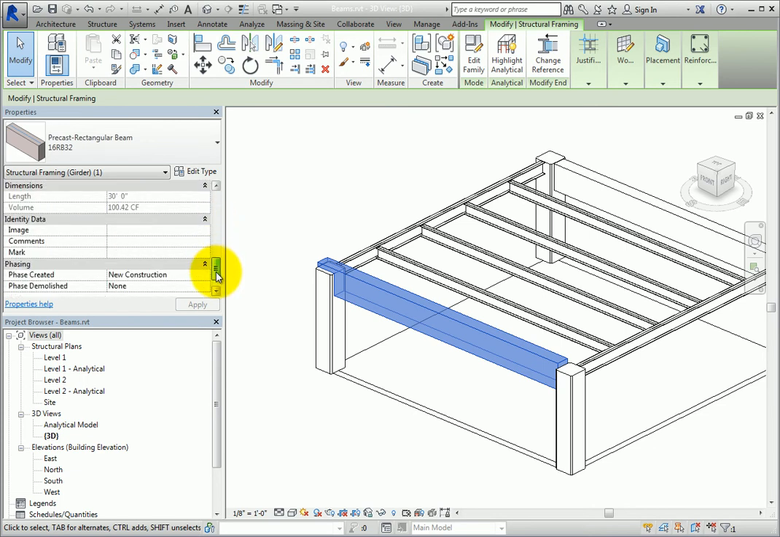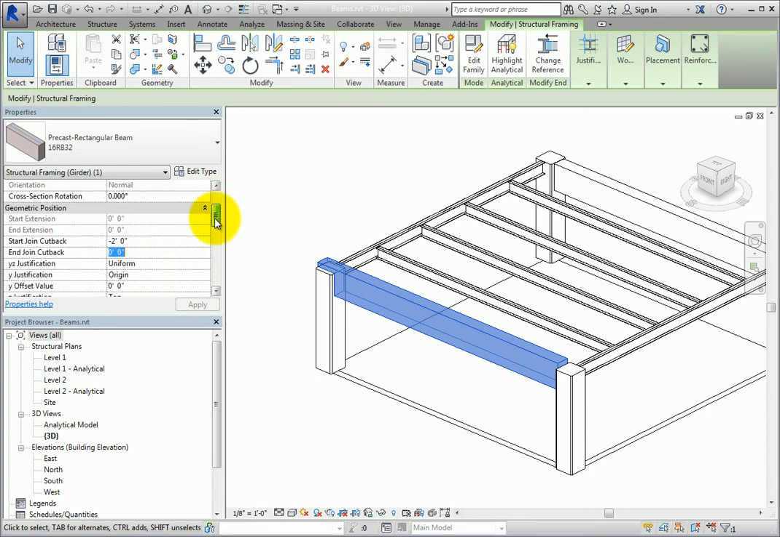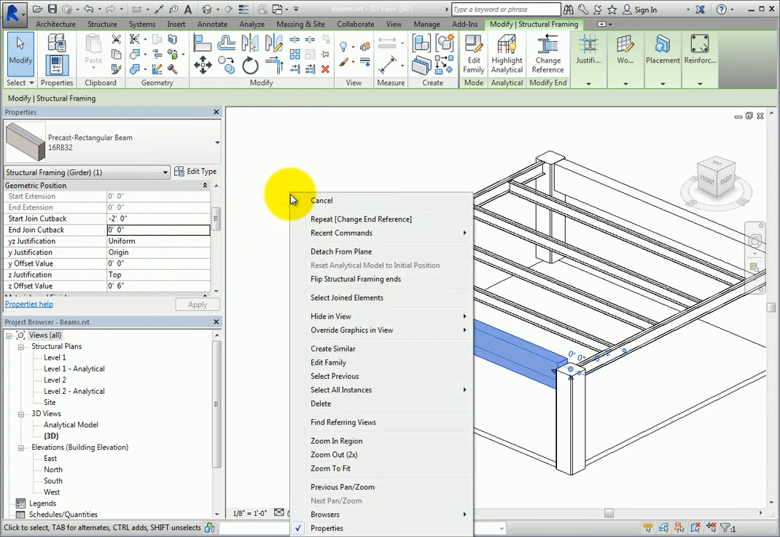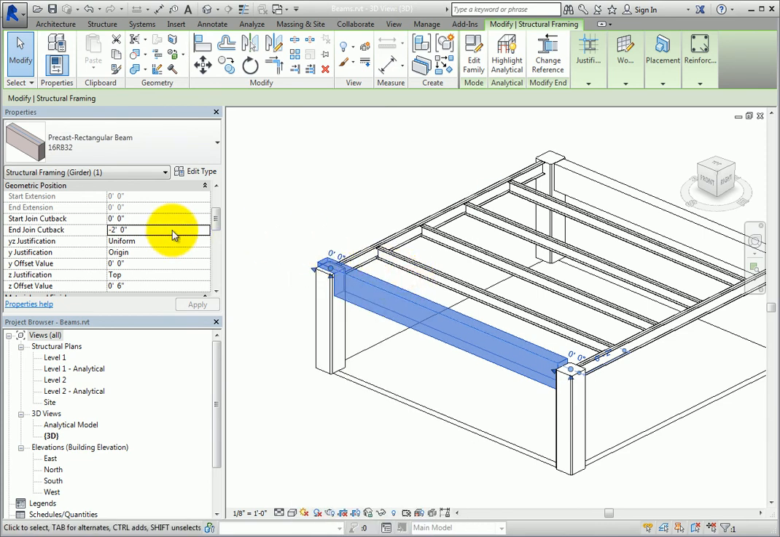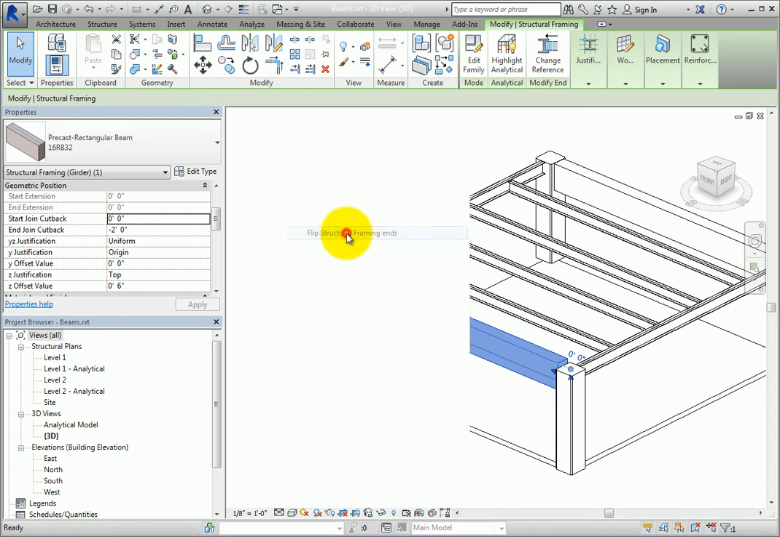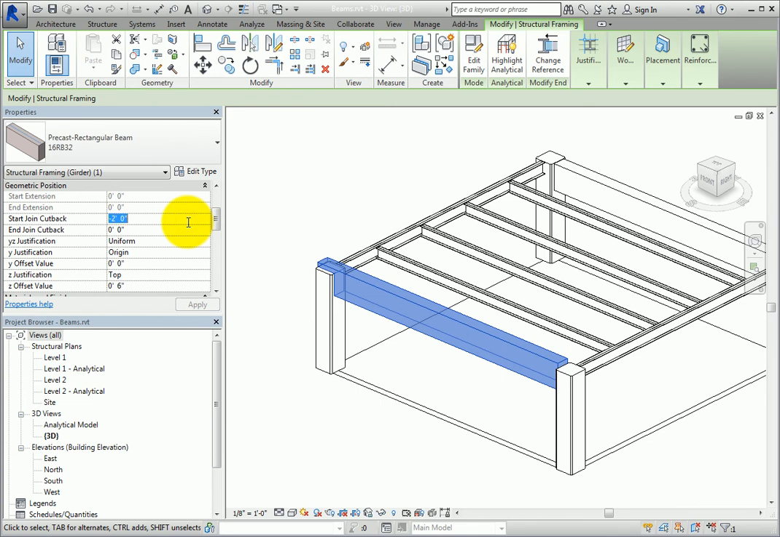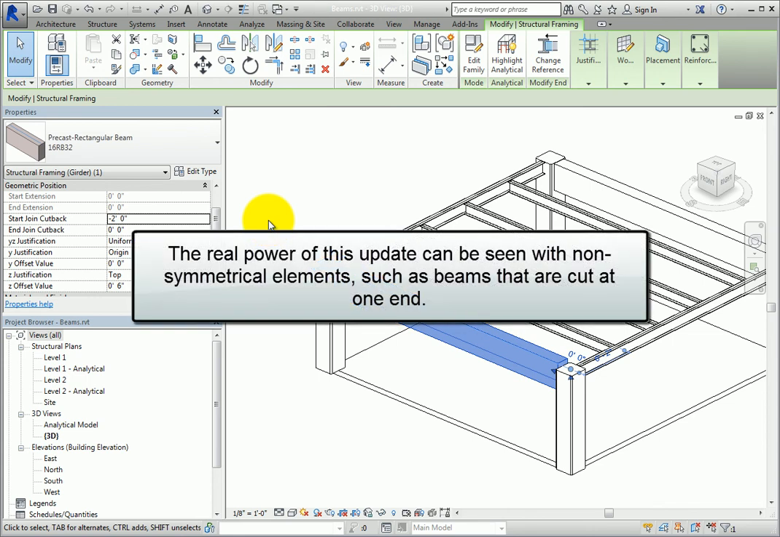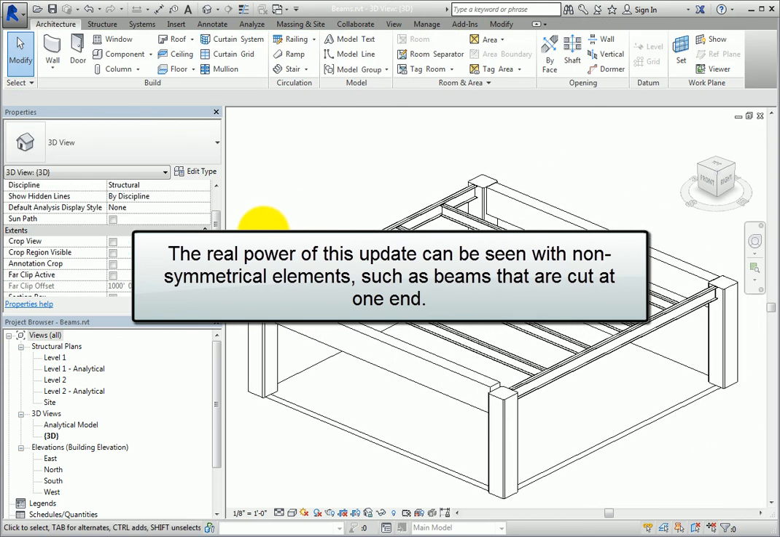To flip the orientation, select a framing element, right-click, and choose Flip Structural Framing Ends. When you do, the start point is changed to the end point, and vice versa. Also, when you flip the orientation, the structural framing element will maintain joins, as well as setback, geometry, and justification modifications. The real power of this update can be seen with non-symmetrical elements, such as beams that are cut at one end.